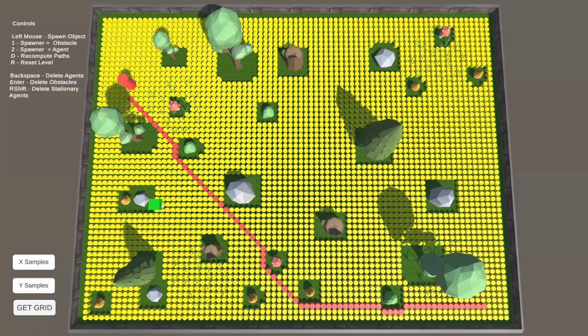Speaking of future work, we want to put this on the asset store as a nice package with really usable APIs that people can just download and then have a nice mini game up and running within a few minutes. So that's pretty much it. Thank you.